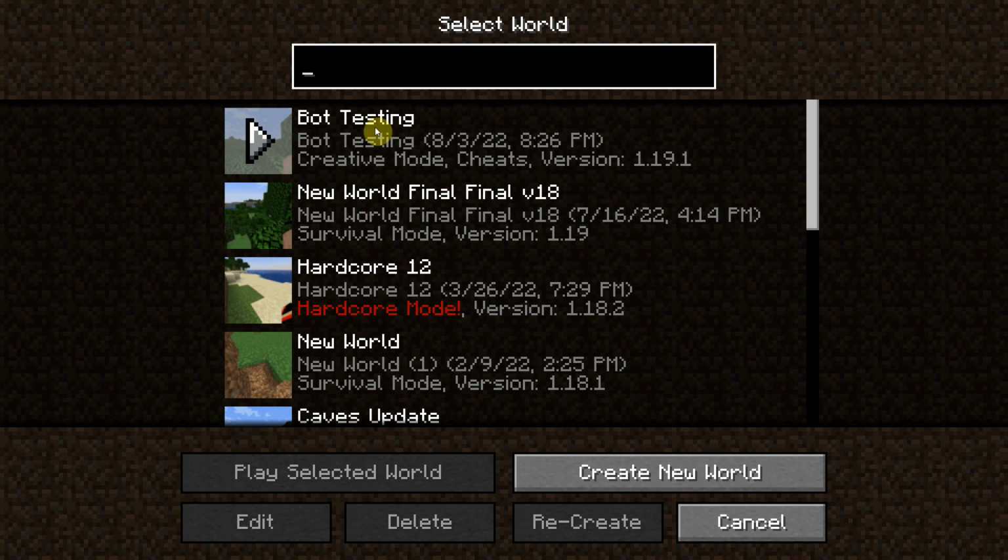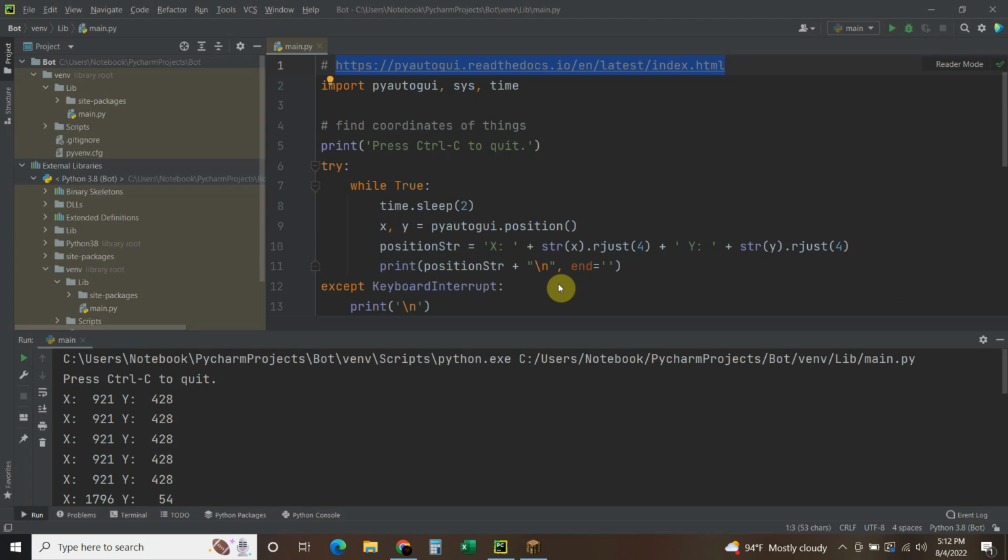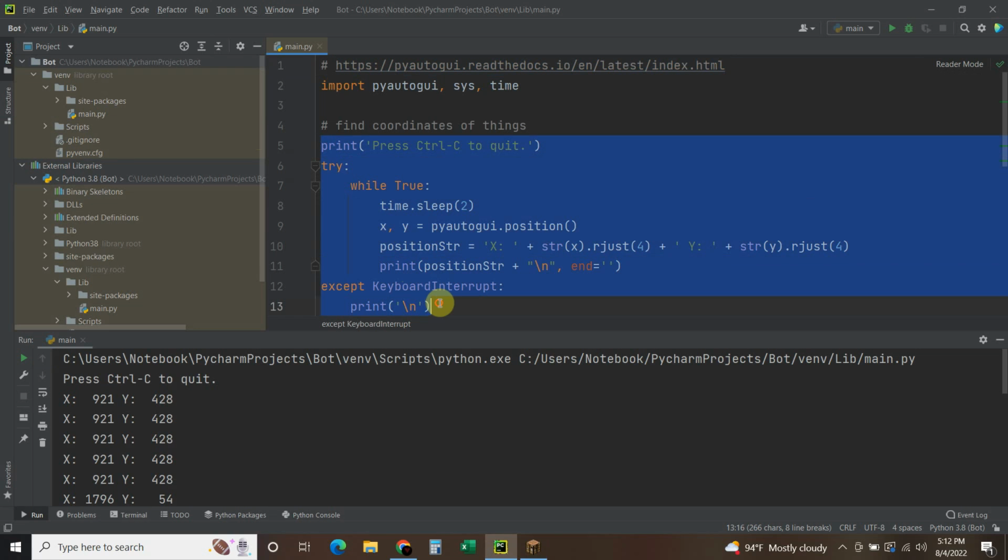Like if I wanted to automate here, I move to these coordinates, then probably sleep for 1 second, move to here, then do a mouse click for play selected world. I just wanted to show that real quick. But you always need the X and Y coordinates for that.